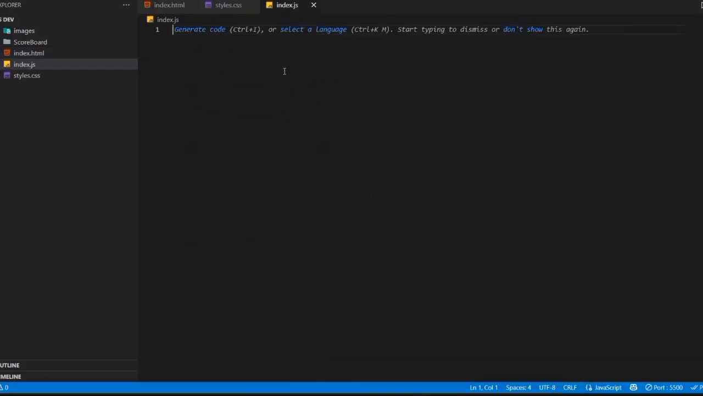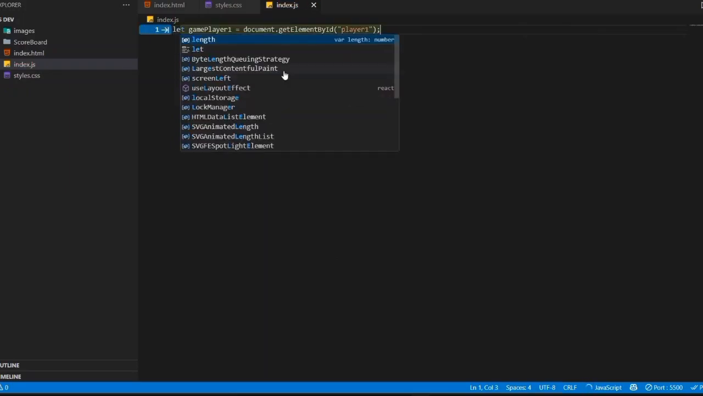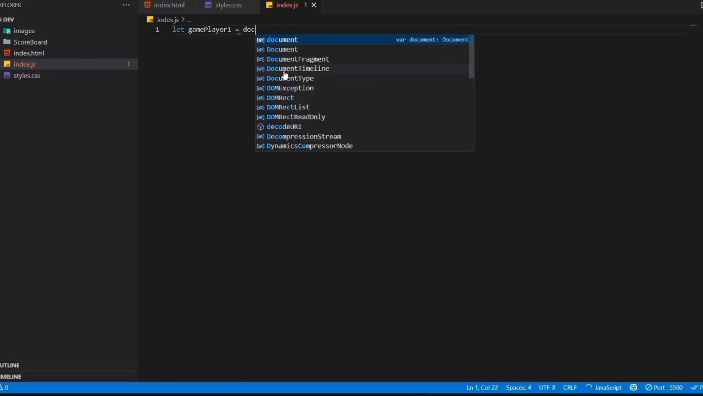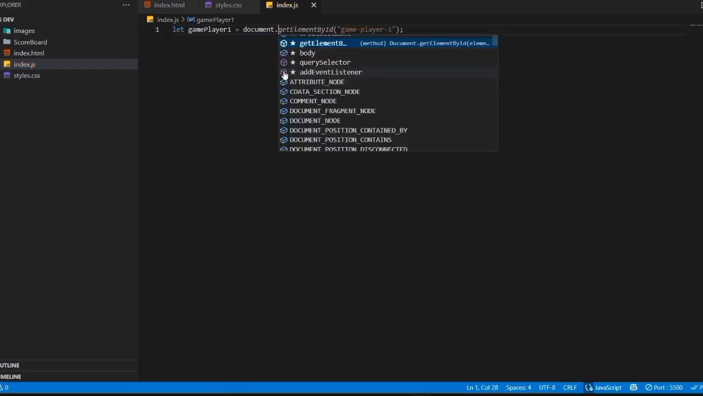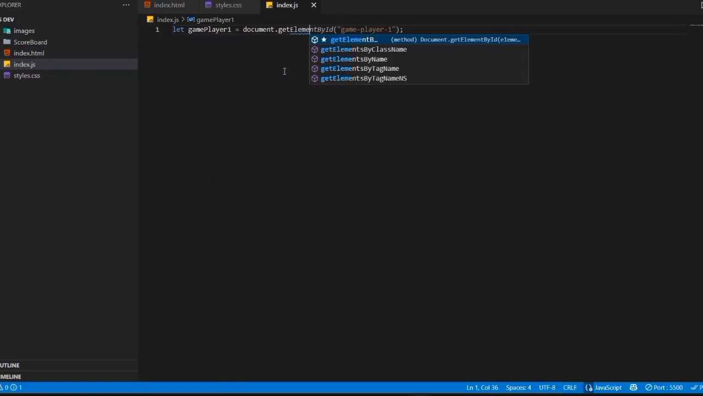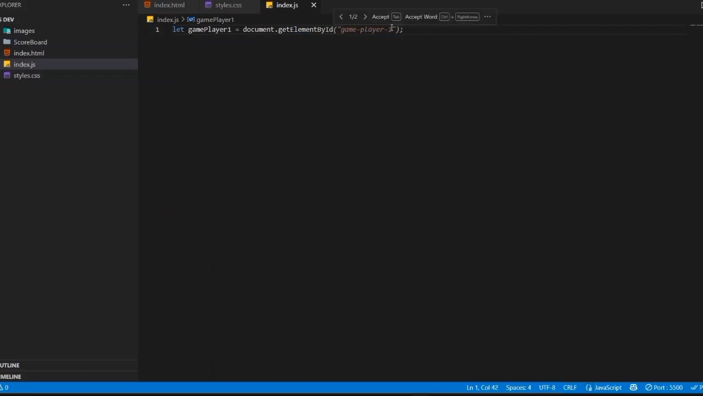file. Now I am going to create one variable, nothing but let game player, something like player 1. Okay, that's good. I want to fetch the player 1 ID. That's why I am going to write these things. I don't want to fetch yet because there is nothing here, isn't it? Okay, wait. Let me go here.